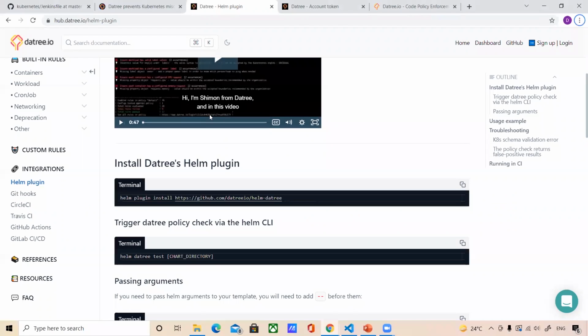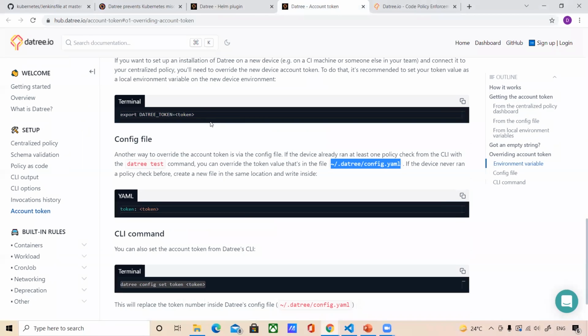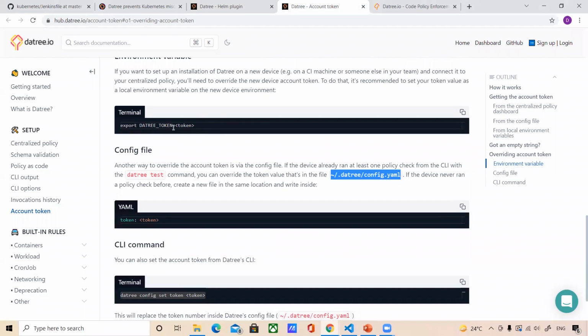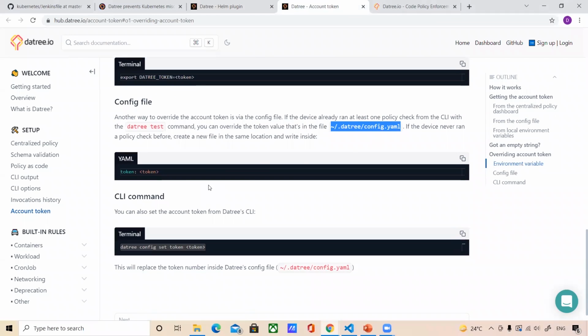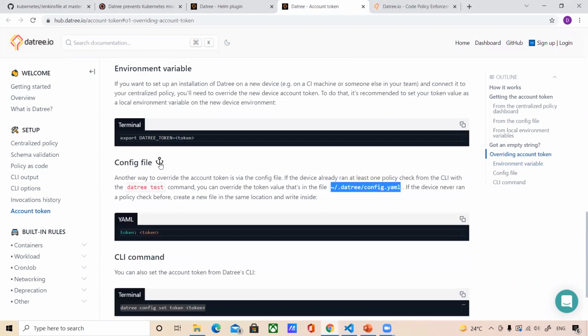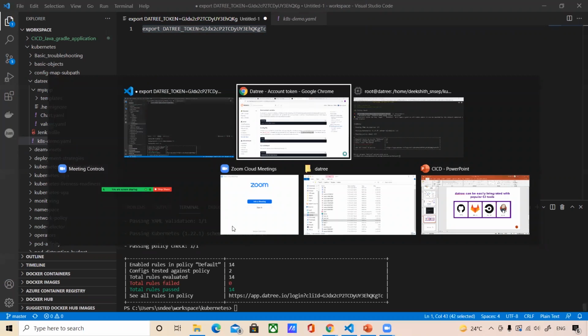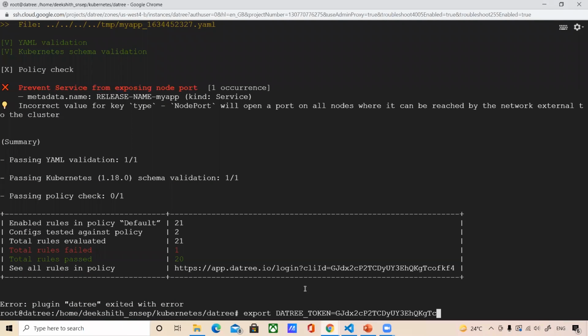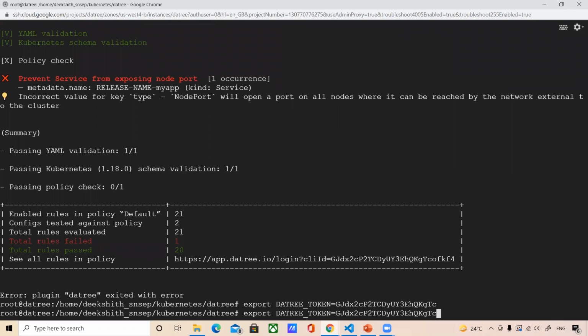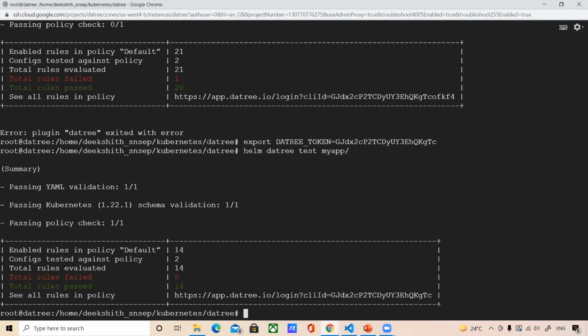So for that, let's again go to the documentation. And this is the procedure that we need to follow. Either we can export the Datree token, or else we can place the Datree token in a file, or else we can use this particular command. In my case, I'll go with this export command. This I've already constructed. Let me go ahead and take this particular one and let's execute it in our Linux machine. When I do that, and then again execute helm datree test my app, you will be able to see YAML validation is done and also schema validation is perfect. And also the policy check is correct. Total rules passed are 14.